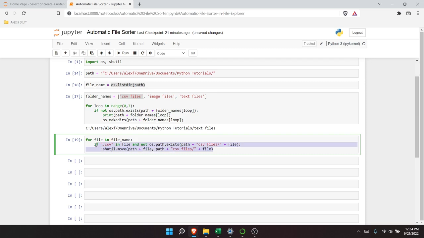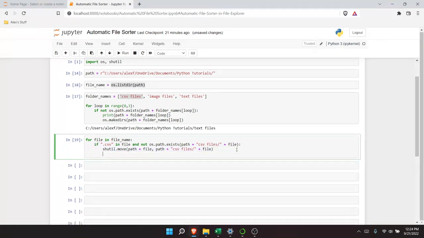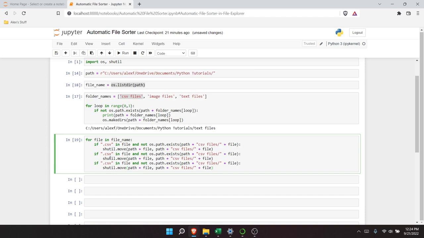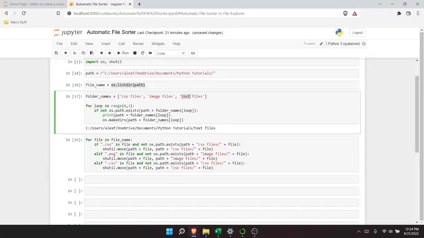Now we can just recreate this for both our PNG files, our image files, and our text files. So we'll say elif and elif, and let's do PNG. Then we'll do image files and image files, because again, we're just doing the exact same thing. I can do text files. The next one's going to be text files. So this one's going to check for txt.